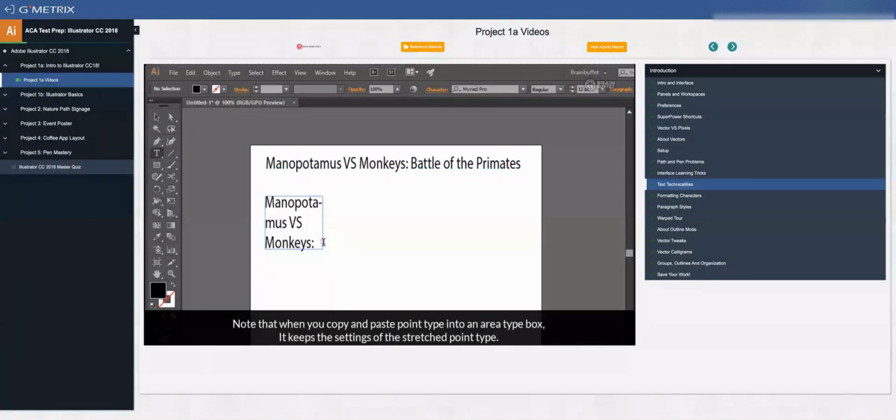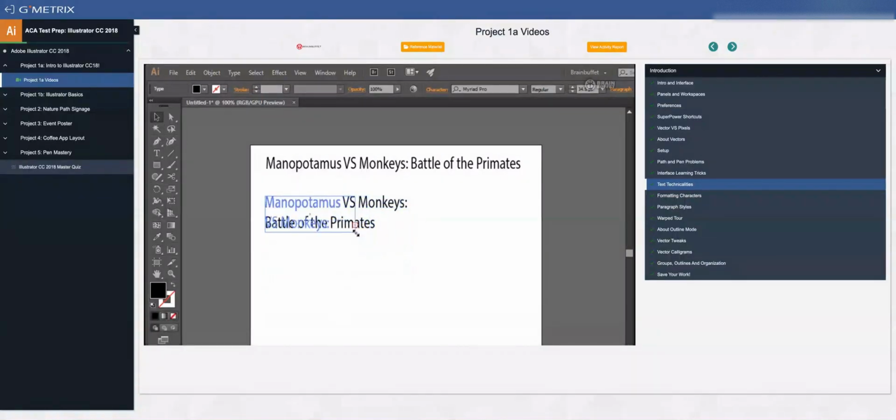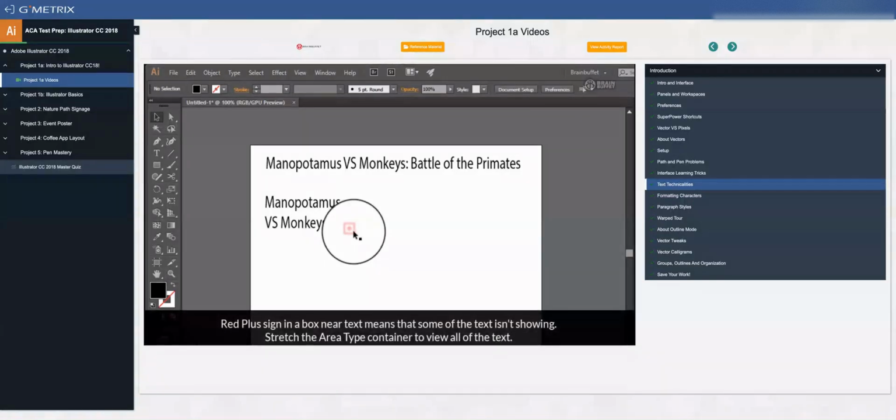can see that it automatically puts it into area type mode. So I need to stretch it out a little bit. And you also notice when it first started, you see how I get this little red plus sign? That red plus sign indicates there's more text than is showing right now, and it's overflowing the text box. So if I stretch it out, I can see, oh, look, there's a lot more text in there.